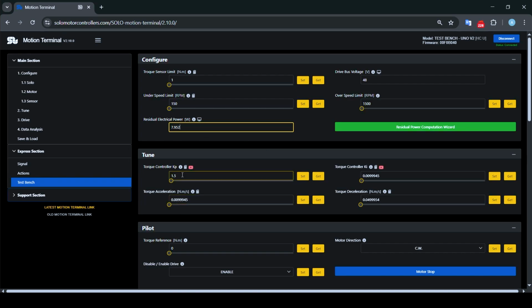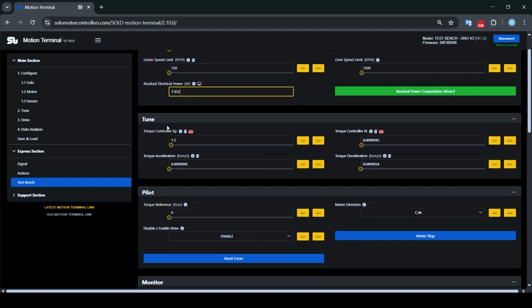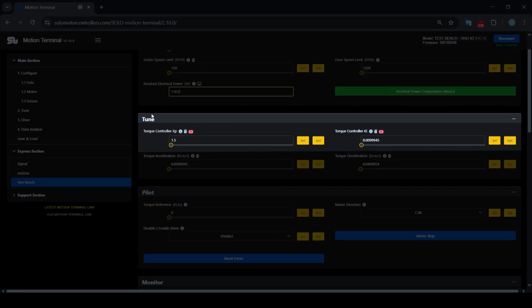Now, let's move to the Tune section. This section is used for configuring and processing torque sensor feedback. Kp and Ki are used to tune the controller. Kp determines how aggressively the system reacts to changes, while Ki affects how the system responds over time to achieve steady-state behavior. These values are typically tuned at our facility before delivering the system to customers.